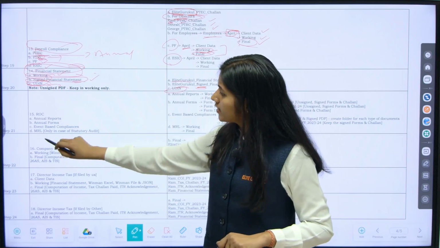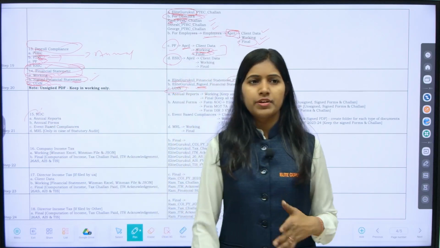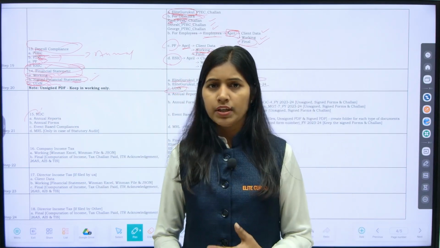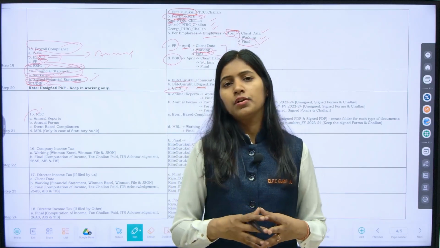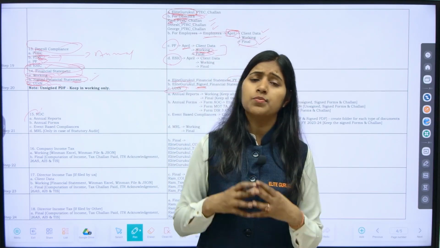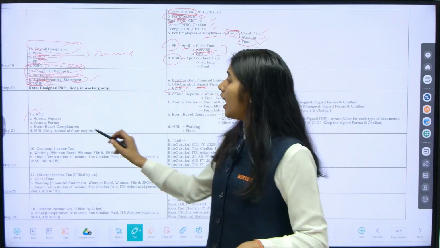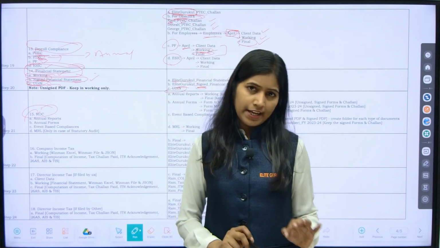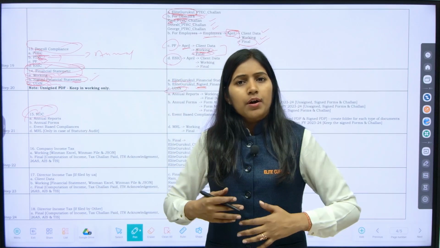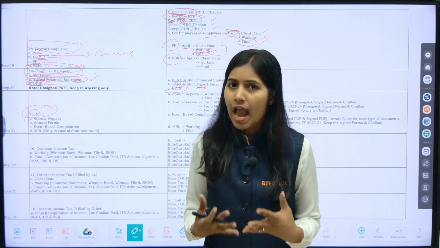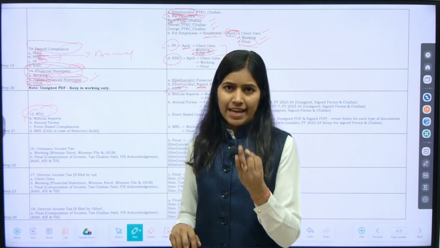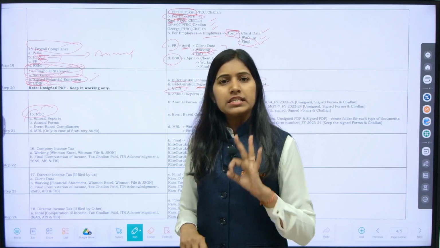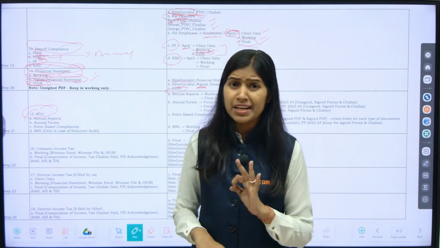Done. And next we will move to point number 15, folder number 15, that is ROC. ROC is the most crucial department, division, or compliance for any entity. So in ROC you have to be very careful. For ROC we are going to file certain forms annually. What are those forms? Form AOC4, MGT7 or 7A, and Director KYC. These three things we are going to do annually, compulsorily.